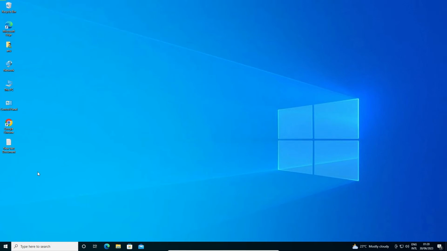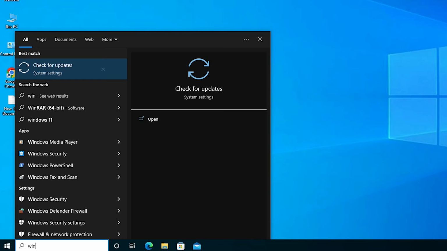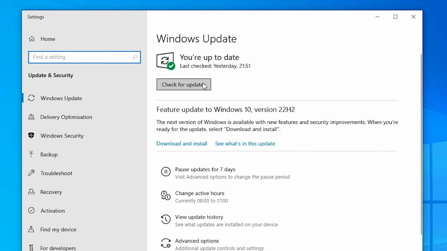If any Windows update is available, then go to Start and type Windows update. Just click on Check for updates, and if any update is available, then go to the update and your entire problem is solved.